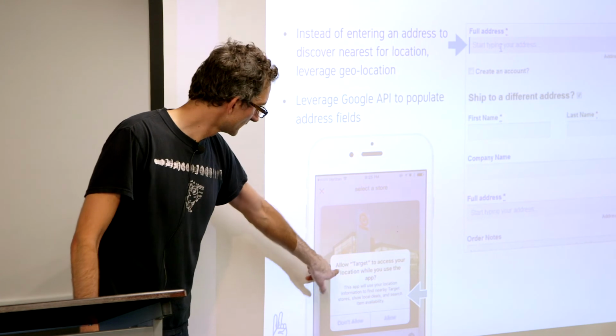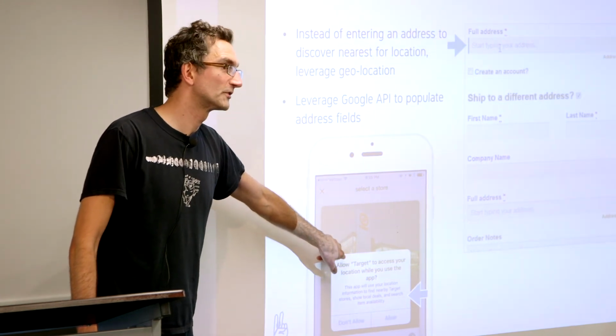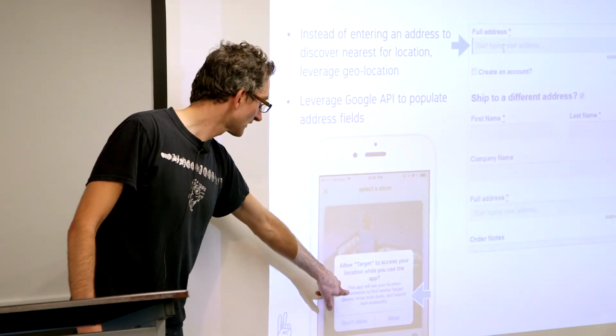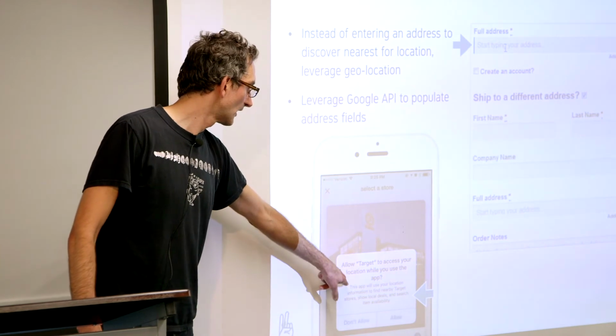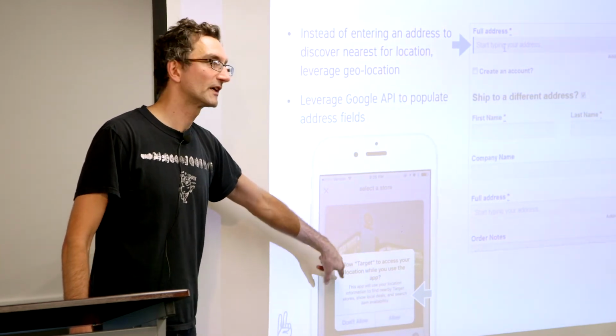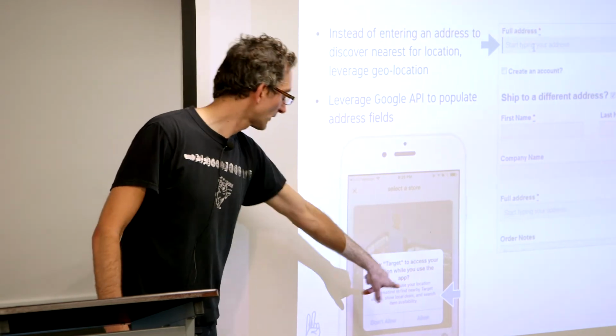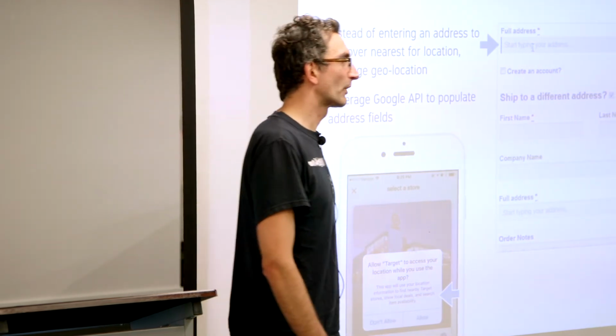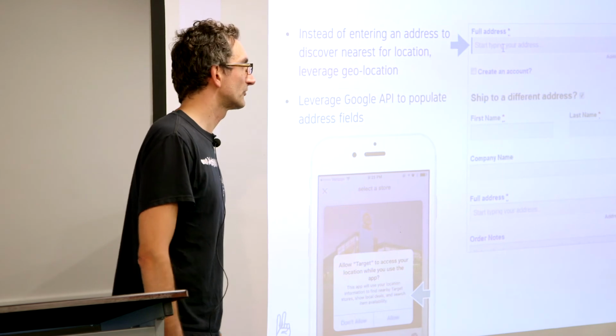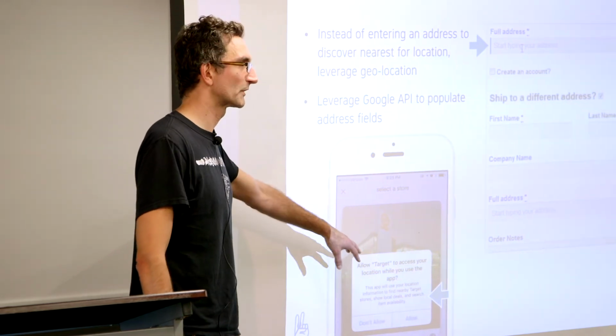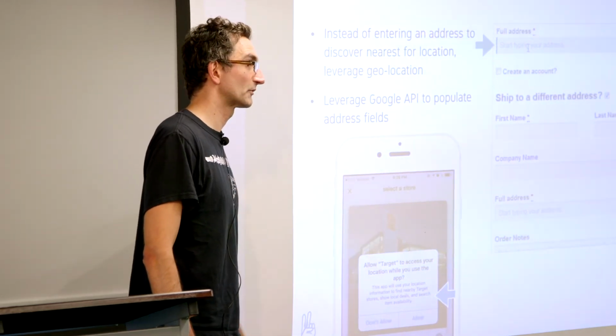So Target allows you, when you go to the address area, it says, or select a store here, you can allow a person to say, hey, I'll let you find where I am, press allow. That could be a way of actually finding your location. Oftentimes this is, again, much better, where the address they put in is pretty close.